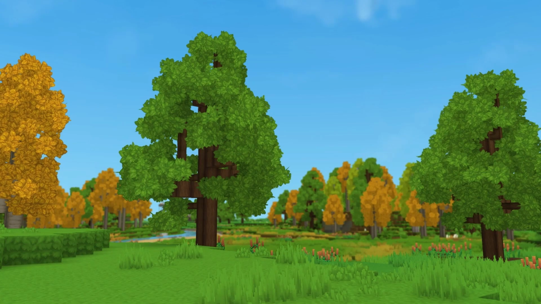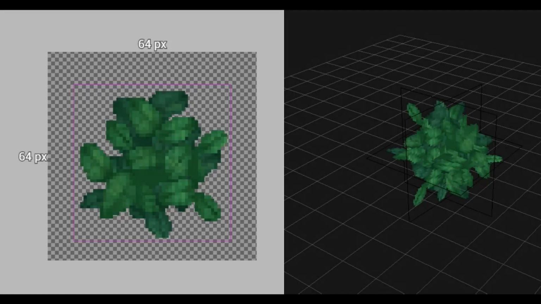Okay, now we come to the foliage, or the variety of them. As I have already explained in other videos, the leaves of the trees are actually no blocks, but use another pretty common 3D shape.